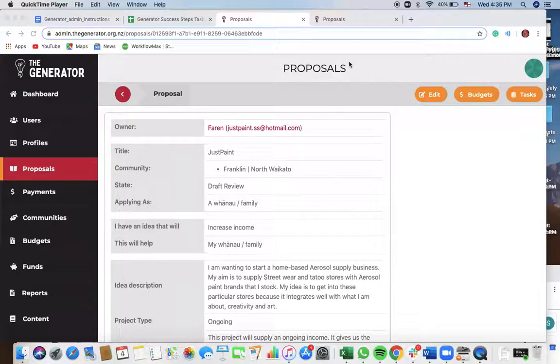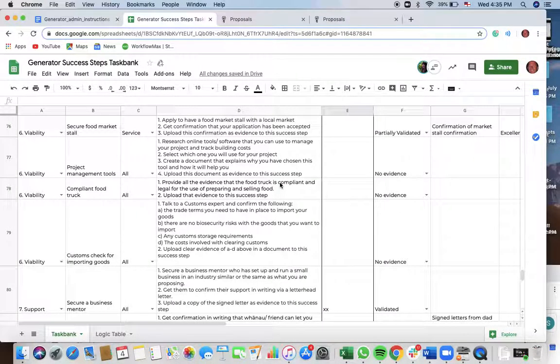What I've done is I'm in admin, I've found the proposal, and I've also created a duplicate tab so that I can click back and forward, and I'll show you why that's important in a minute. I've also got the success steps spreadsheet open because I'm going to need to refer to that when I create my success steps.